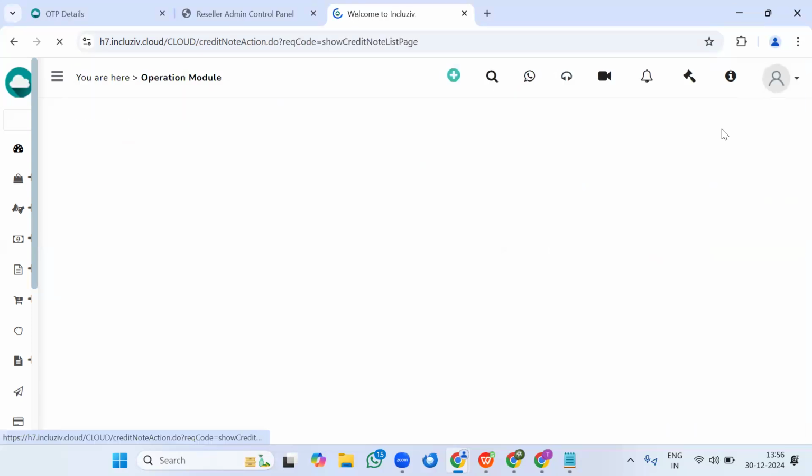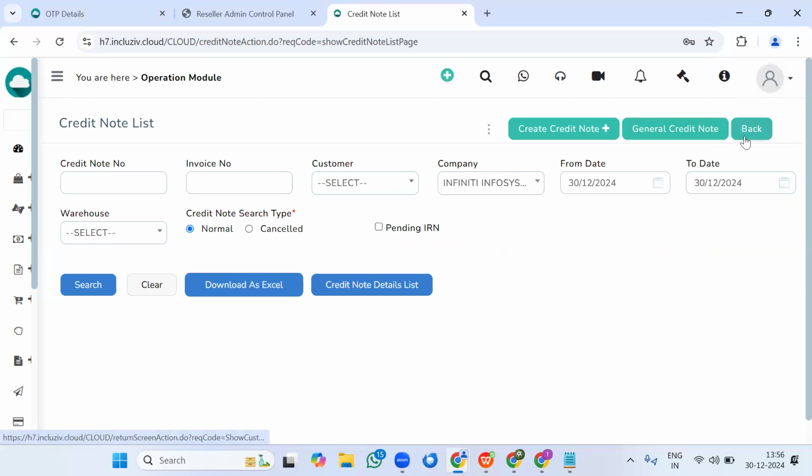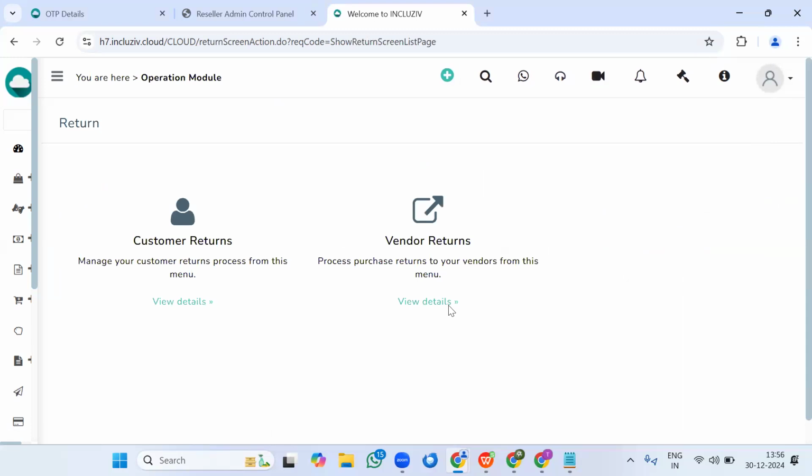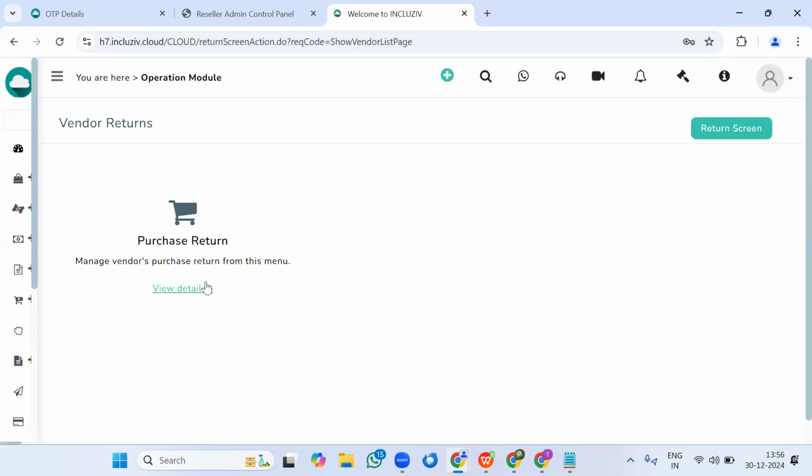Now, in a very similar fashion, you can create a general debit note for your vendors. So you can go to return orders and you can go to vendor returns. And here you also have a menu which can be enabled, which is called general debit note. And by using that, you can issue debit notes to your vendors.